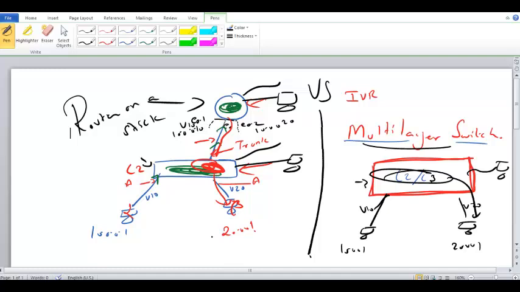The only disadvantage of multi-layer switches, guess what? Guess what might be the disadvantage? Multi-layer switches have a lot of advantages. Now, what might be the disadvantage? The cost. The cost. Multi-layer switches are costly.